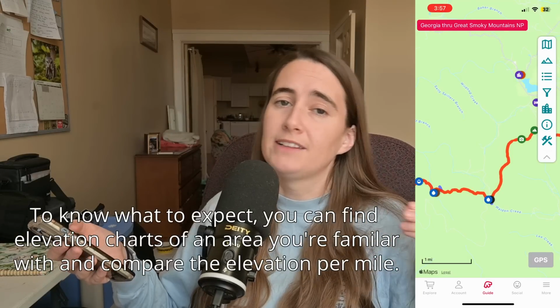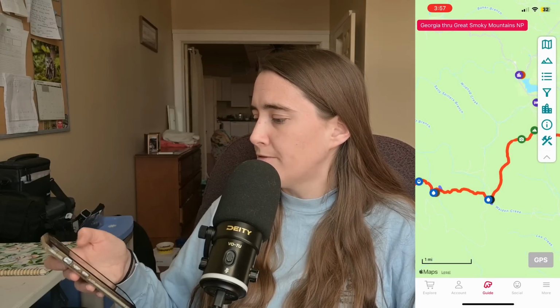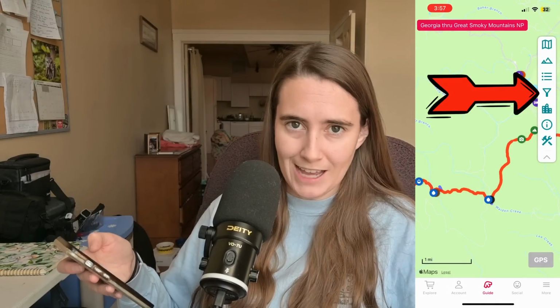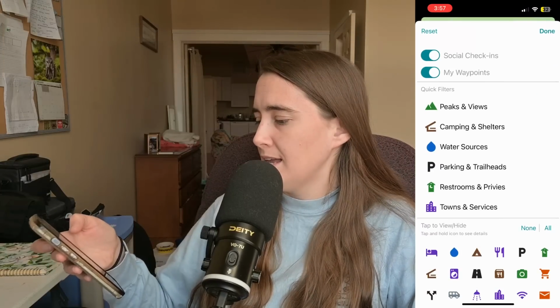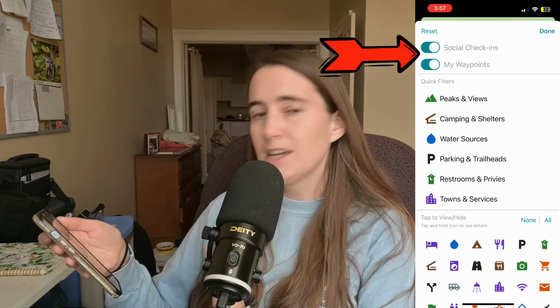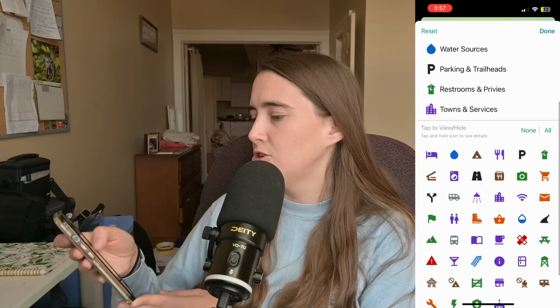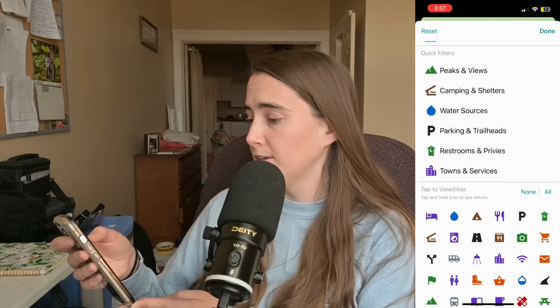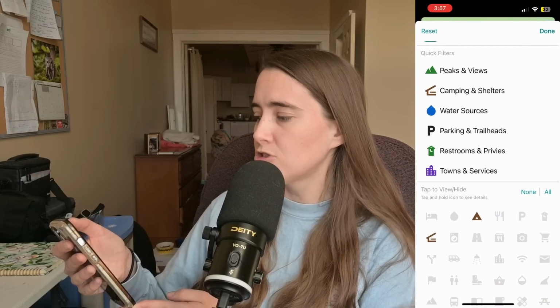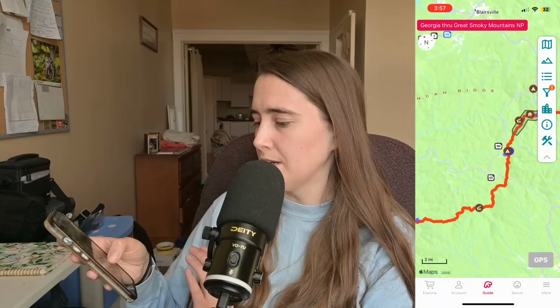Now that we know what kind of elevation to expect, the next thing I would look up is what are the campsites like? How far apart are they? What are the descriptions saying? So to do that, the fourth icon, it kind of looks like a wine glass without a base, but that is how you narrow the icons down. We'll talk about social check-ins and waypoints later. You can either tap down here the exact icons you want to see, or just use these quick filters. So I want to see camping and shelters, done, and then you'll see everything disappears except places to camp.